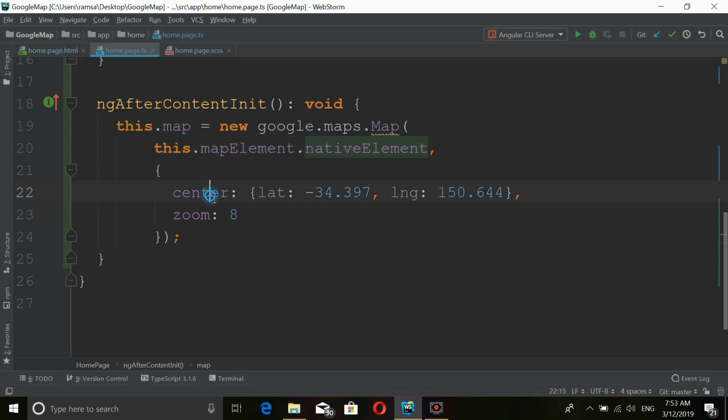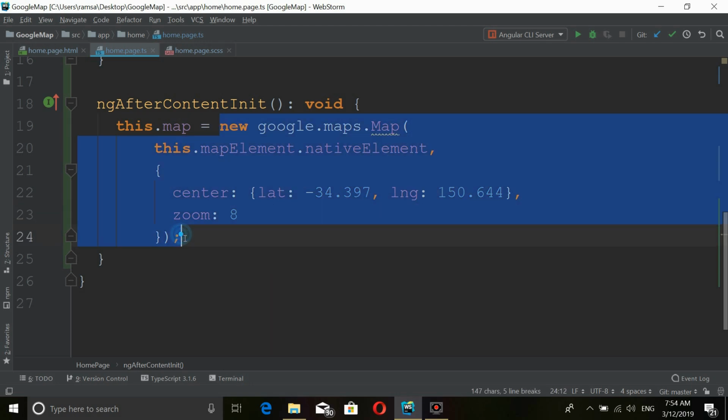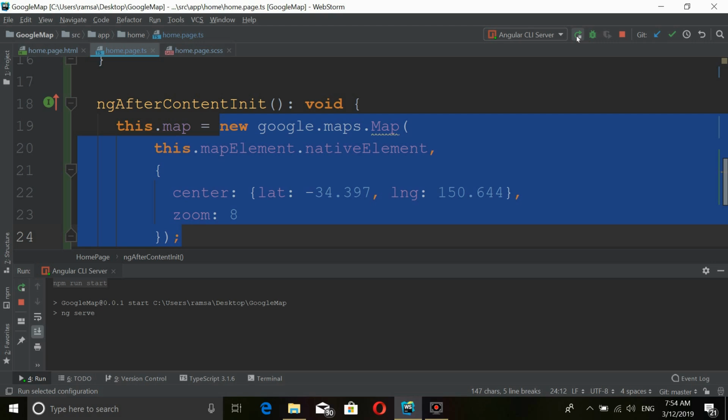Next, I want to set the map center and map zoom options. Here I give the latitude and longitude of the map center position and the zoom level I want. I just give 8. This is the zoom level. This code initializes your Google Map inside your Ionic 4 application. Next, I want to run my application. I simply click this run button, or else you can use ionic serve, ionic run, or ionic build. Use these commands and test your application on real devices or in the browser.